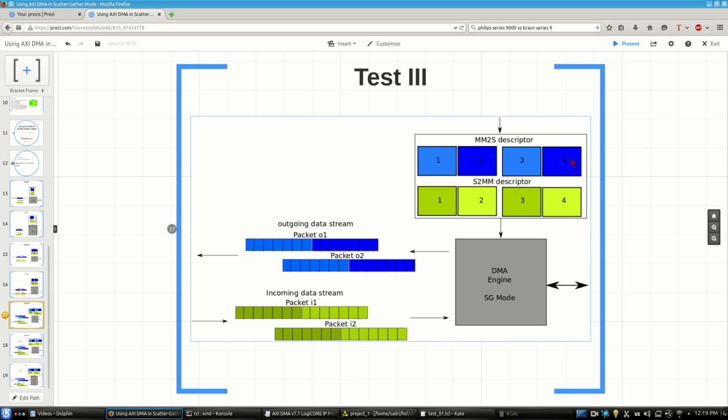The first descriptor in fact instructs the DMA engine to transfer the first chunk of data of the first packet, and then the second descriptor instructs the DMA engine to transfer the second chunk of data of the first packet again. And then this one goes for the first part of the second packet, and the second part of the second packet. And the same thing holds true for, in fact, the S2MM direction.